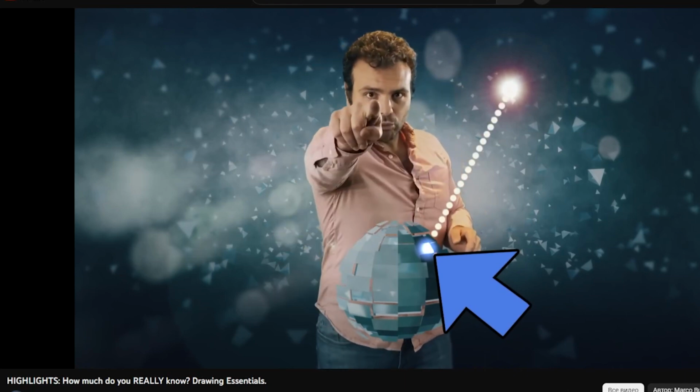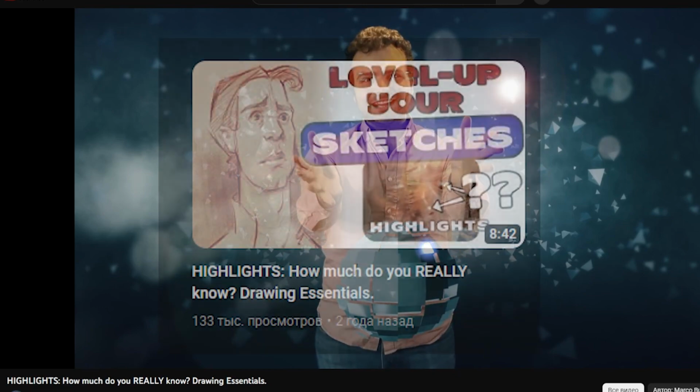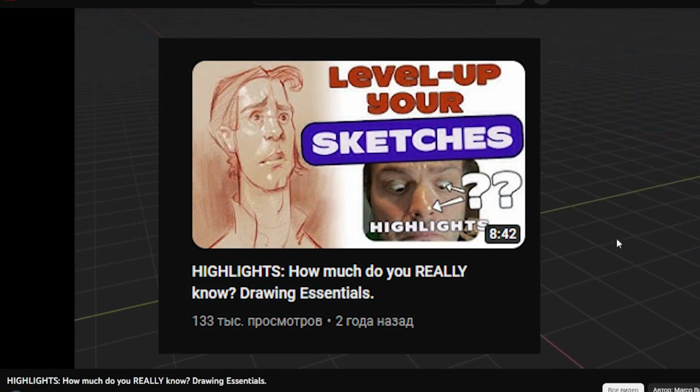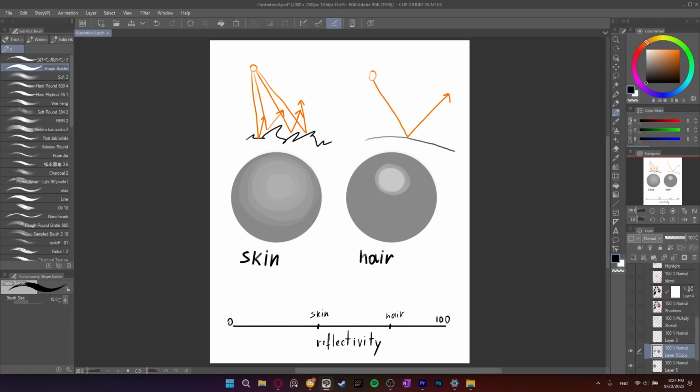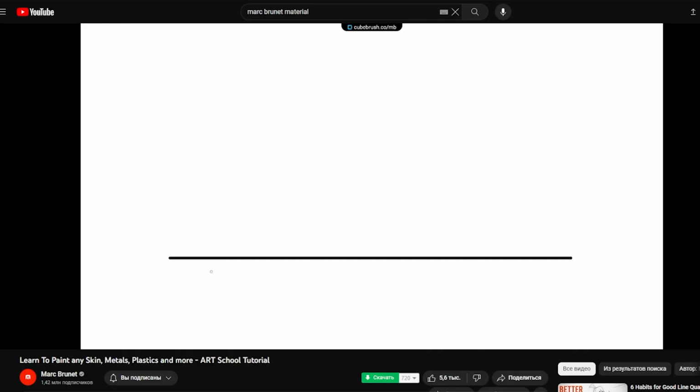Highlights are located in the place where the angle of incidence is equal to the angle of reflection. Marco Bucci has a whole video about this topic, and I will advise you to watch it. If super briefly, then the skin will be less bright and diffused, but the hair, on the contrary, it's all about the roughness of the object and the degree of its reflective properties. There are also videos on this subject on YouTube.